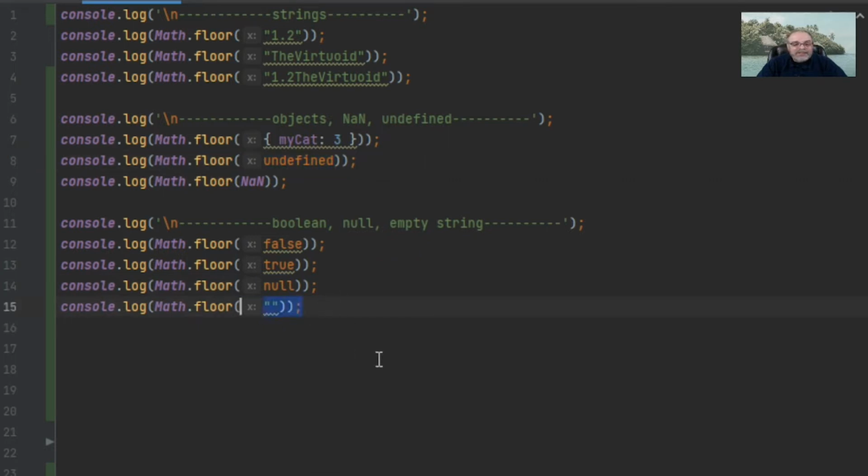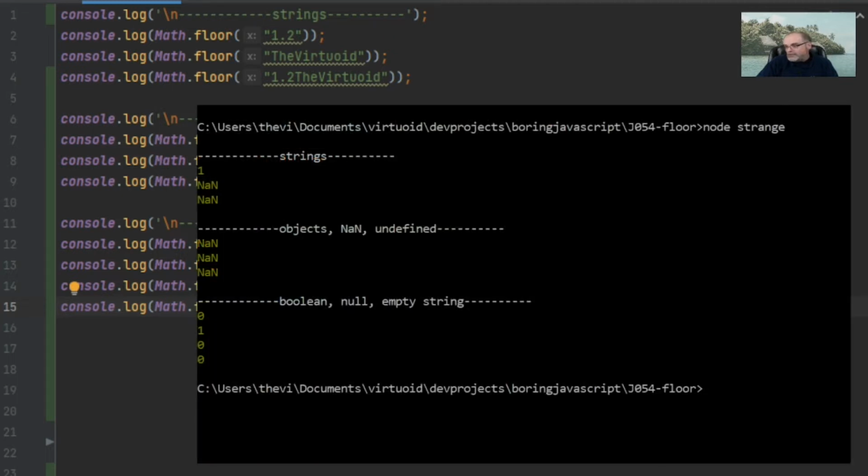And then finally, the empty string also is type coerced into a false, which is obviously type coerced into a 0, so that will return 0. So that is why for the last 4 there we got 0, 1, 0, 0. So we flip back over to Node. As you can tell there, that's exactly what we got. 0, 1, 0, 0.